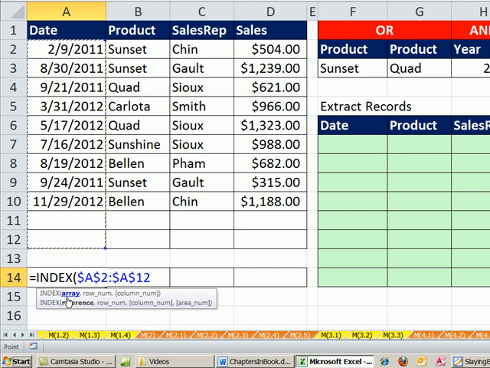There's the array, comma. Now, as you recall from our index video, index is a lookup function where you tell it the row or column number, and it will deliver. So, for example, in this range right here, if I say give me the 9th item from here to here, 9th item, number 9, it will return the actual value.